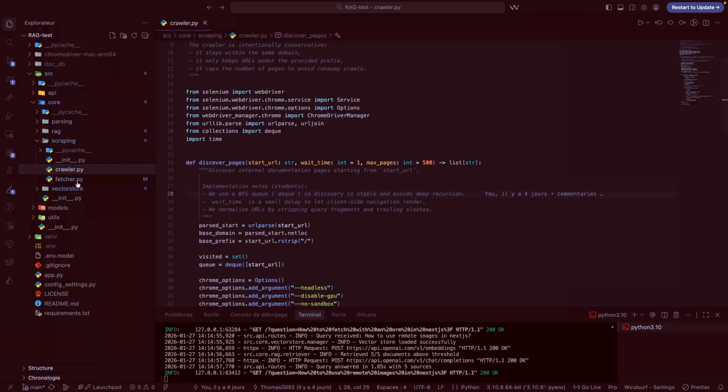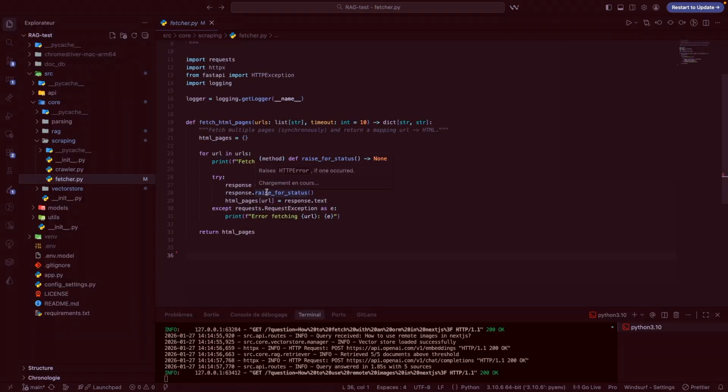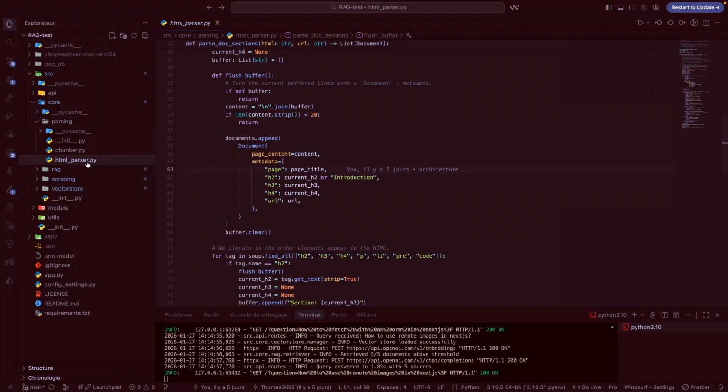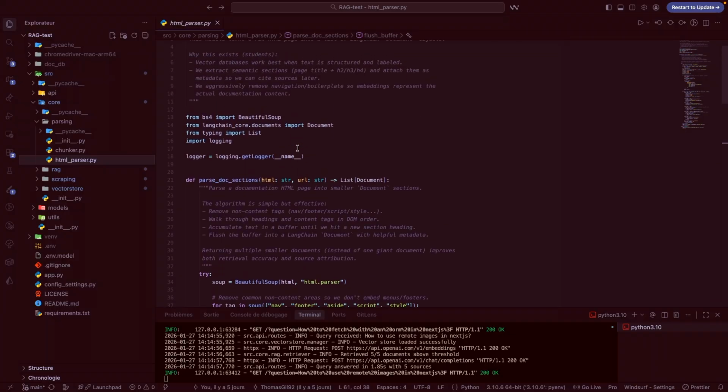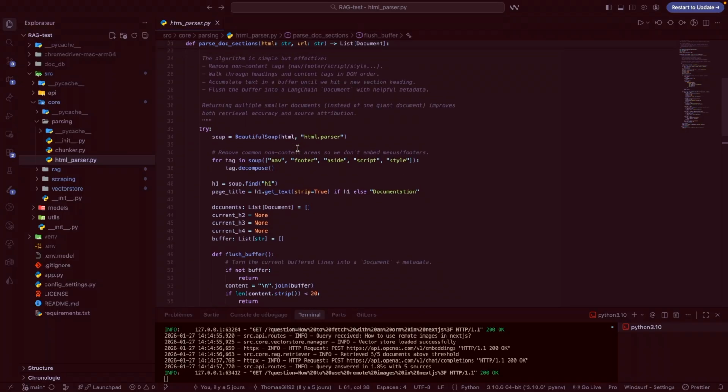After discovering pages, I fetch the HTML. So I get the entire list of tags from a page, and then I have to parse all the HTML. So I will go to this file, html_parser.py. I go there. This is where quality really matters.